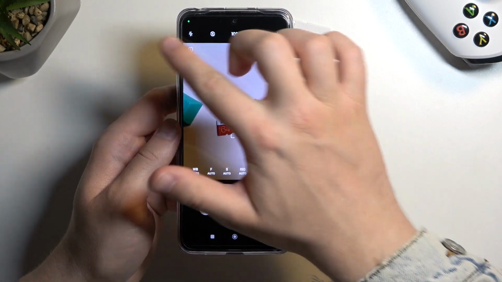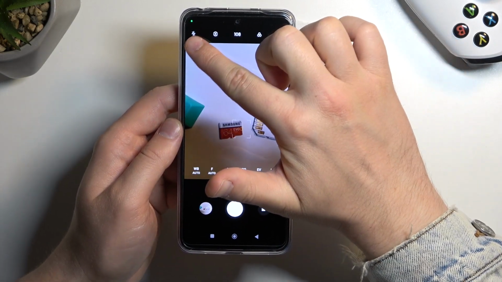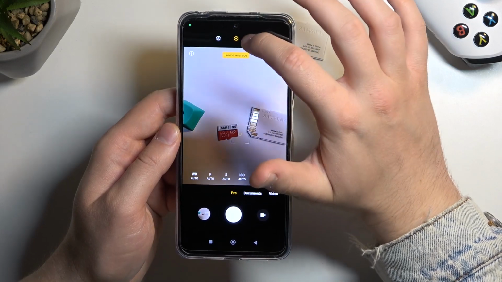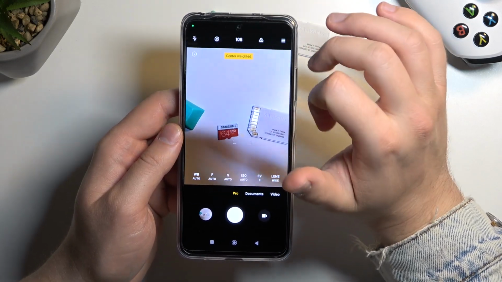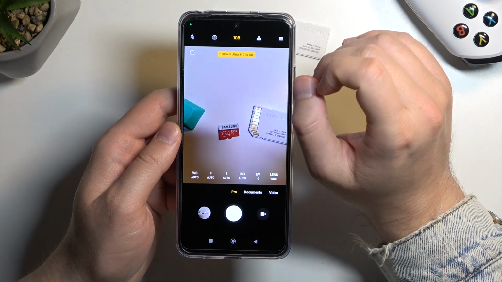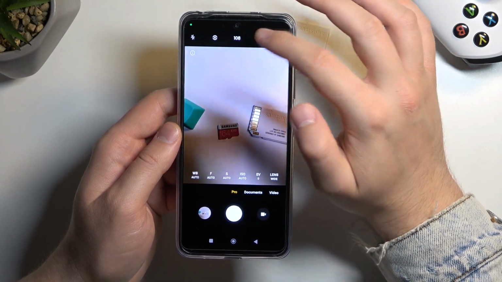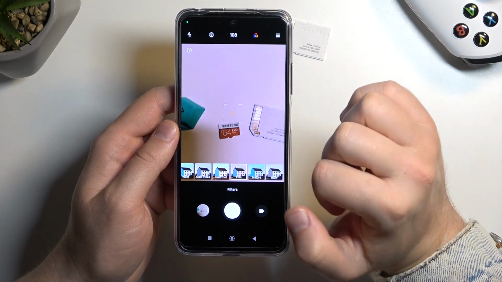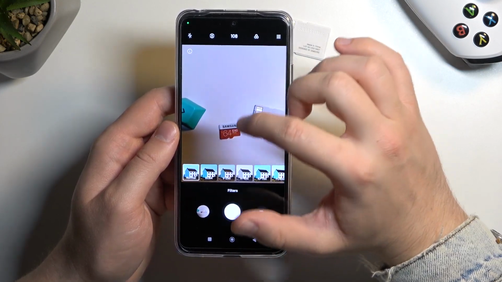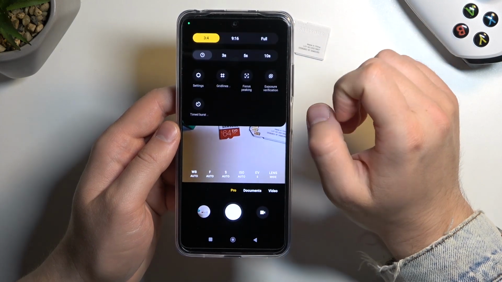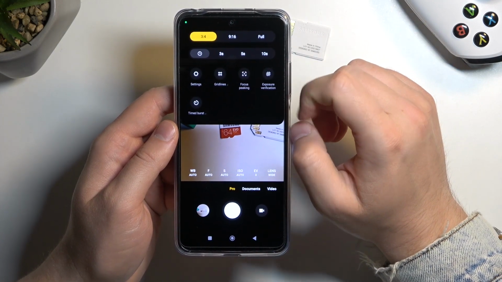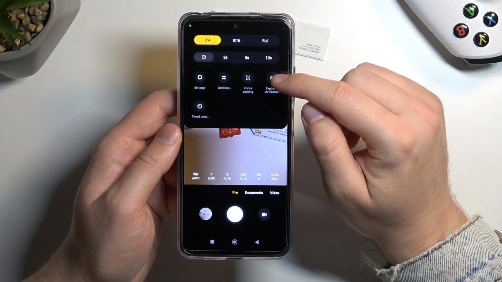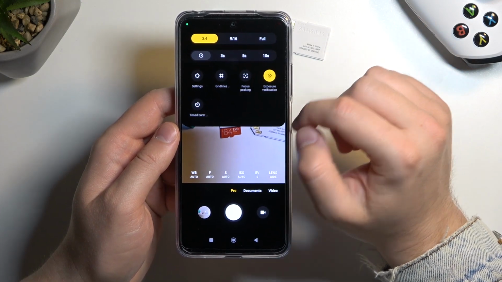When you go to the upper bar, we can turn on the flashlight by tapping right here. We can switch matrix metering by using this option. We can also enable high resolution mode, add some filters, when you click on the three lines in the right upper corner, we can enable, for example, the focus peaking or exposure verification. Let me show you how the exposure verification works.